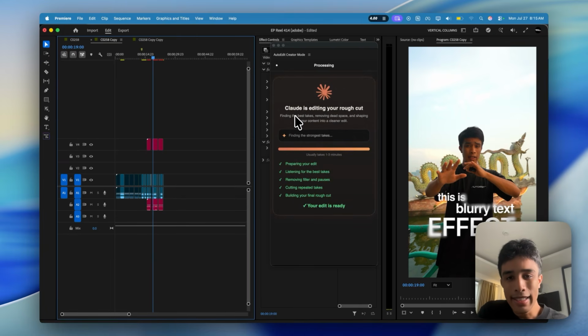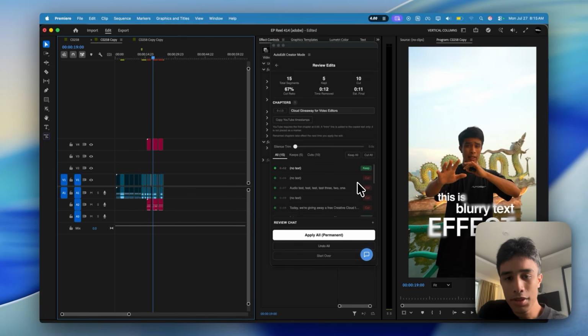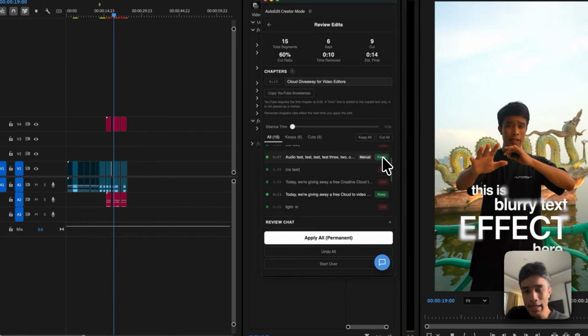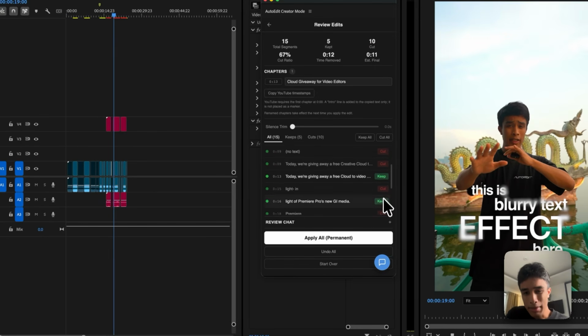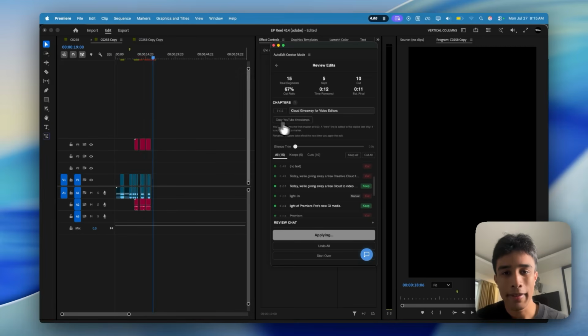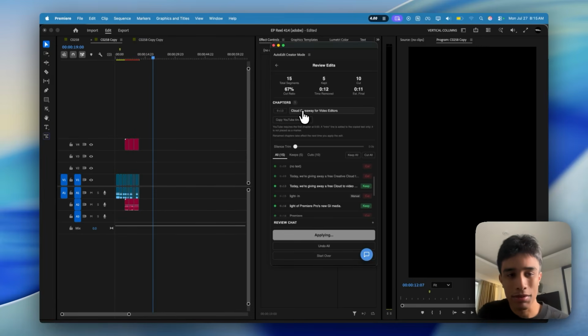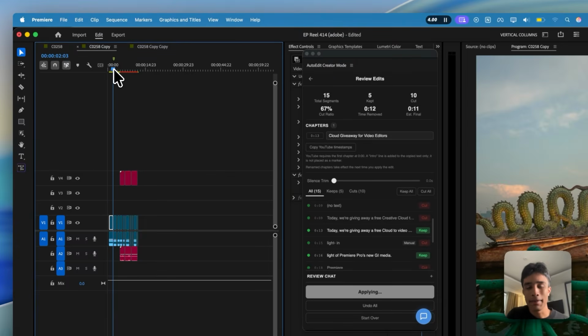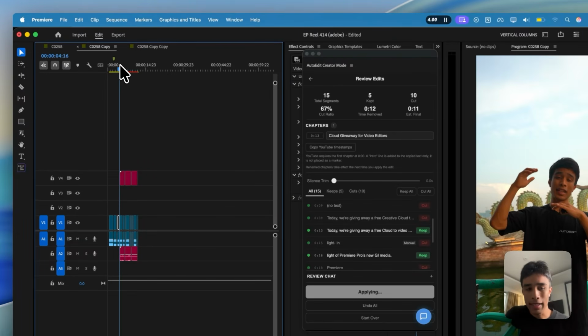And then once it's done editing, it'll take you to this page where you can literally just review, like, oh, I would keep this, I would cut that, I would keep this, etc. if Claude makes any mistakes. And then once you're done, you can just go ahead and apply all, and you can see it found a chapter type, like a general topic of my video. And then boom, just like that, it cut out a full rough cut of my reel for me.